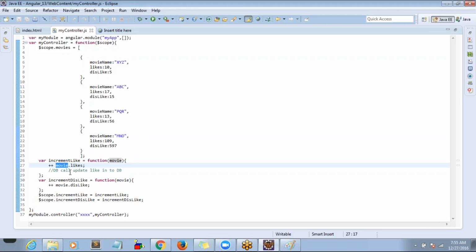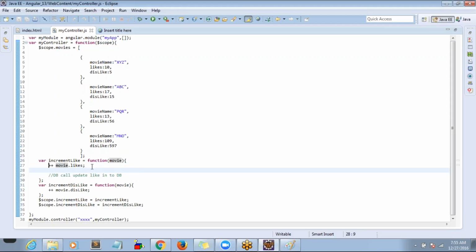Movie dot like. But if you change this variable increment like to, say, increment like underscore var for variable, it will be increment like var. Just go up one line, in the variable. The variable name that you have given, where increment like. Line number 26.